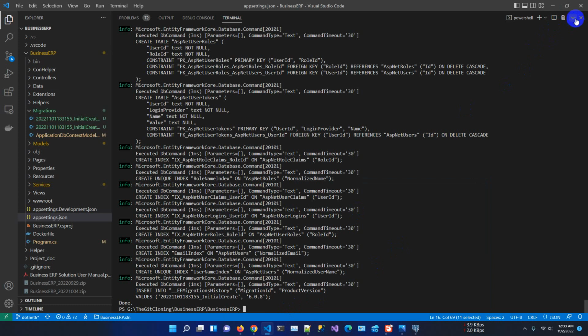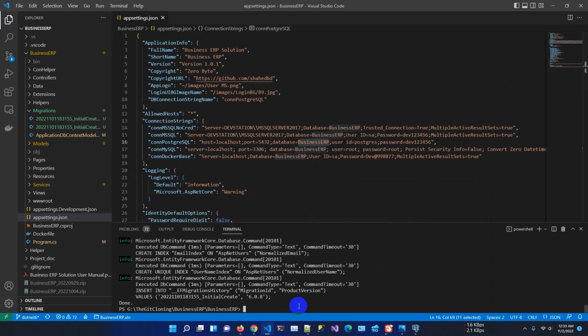So the summary is we have to install PostgreSQL server and pgAdmin to connect to the server, execute some queries, and check the DB and other things. And for the project, we have a business ERP project. We have to make sure the appsettings.json connection string is set, and also make sure the Program.cs file has the DB context.